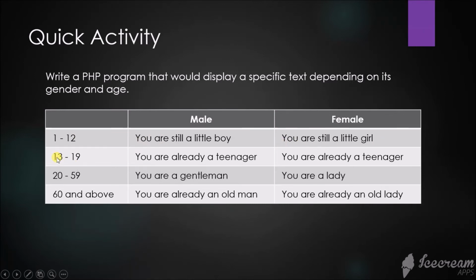Then, if the age is ranging from 13 to 19, then dito naman tayo kukuha. Then, if it is 20 to 59, then ito naman yung i-display natin. Then, kung 60 and above yung age, then ito yung mga specific text na i-display natin. Okay? So, for the age and gender, you can declare yung mga variable para doon, then compare it. Then, once you compare, then display the specific text na kailangan natin. Okay?